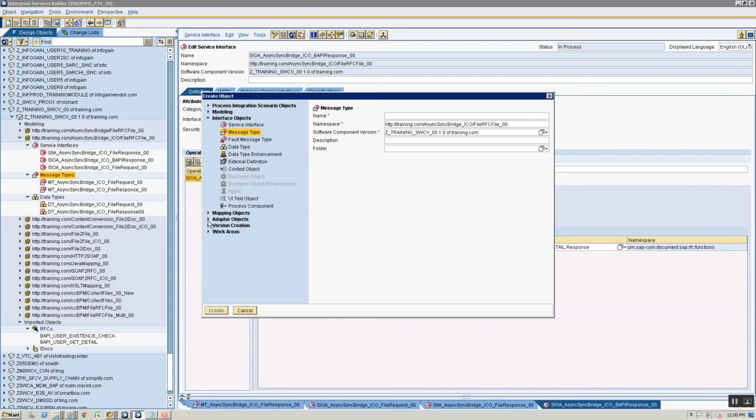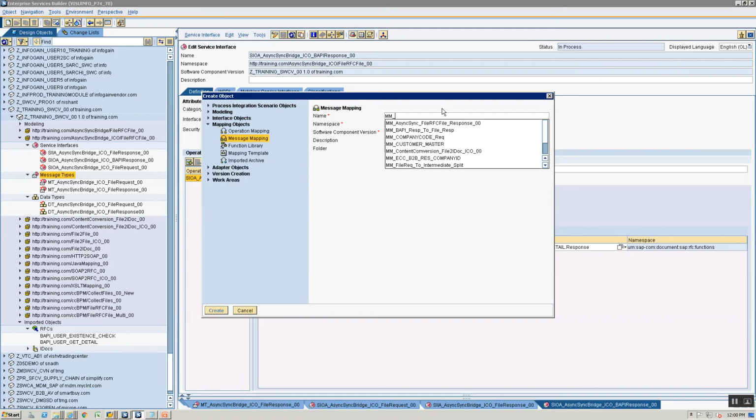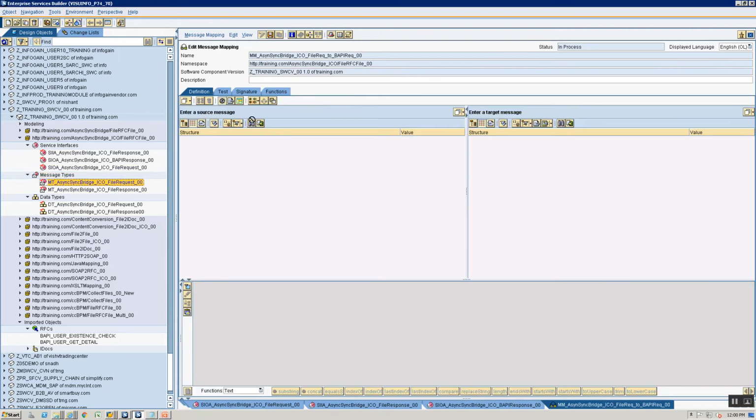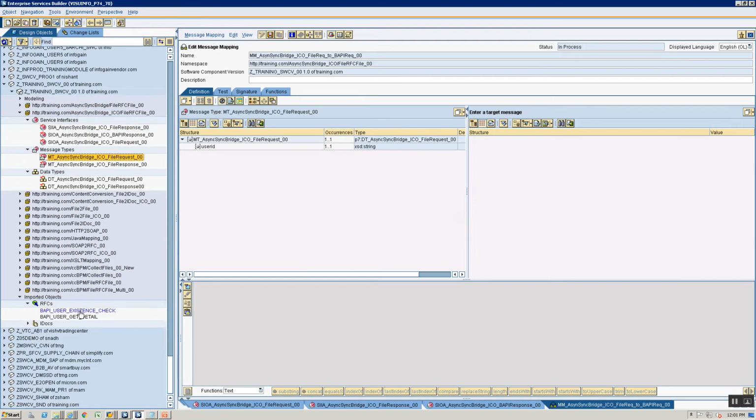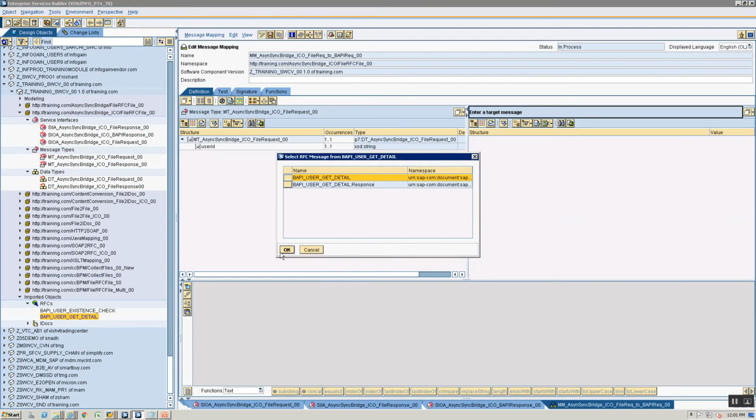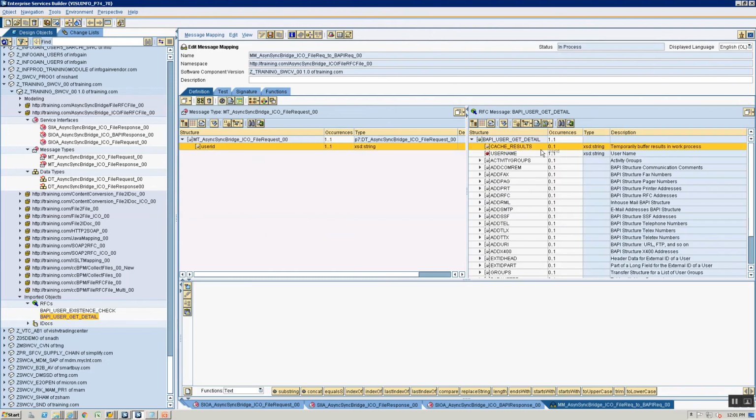Alright, we'll first create the first mapping object. I'm going to call this underscore async sync bridge underscore ICO underscore file request to BAPI request. I'm going to map my file request to my BAPI request. So my file request is here, my BAPI request, I go to BAPI user get detail and say BAPI user get detail. Then map the username to the username and save my mapping.